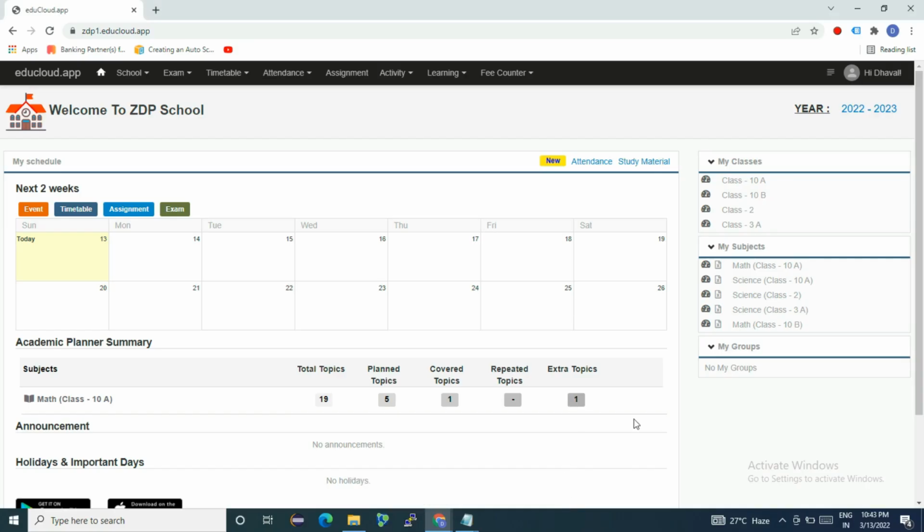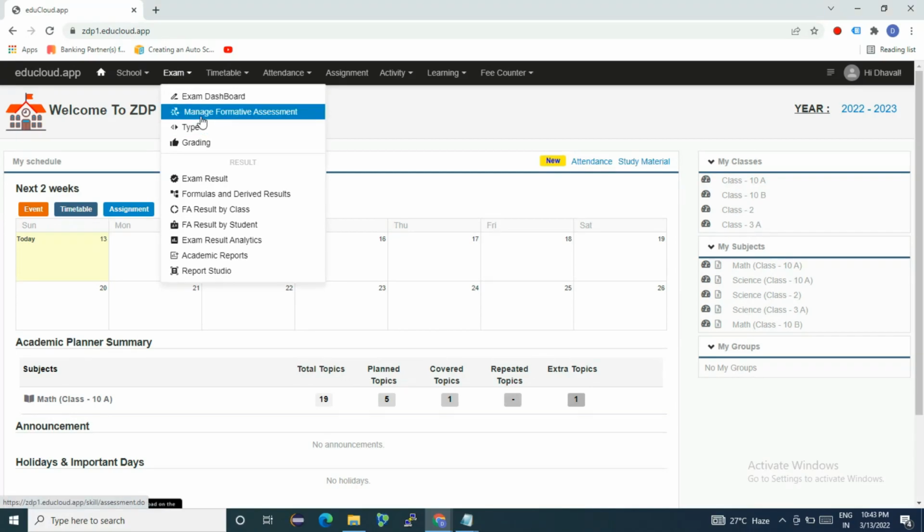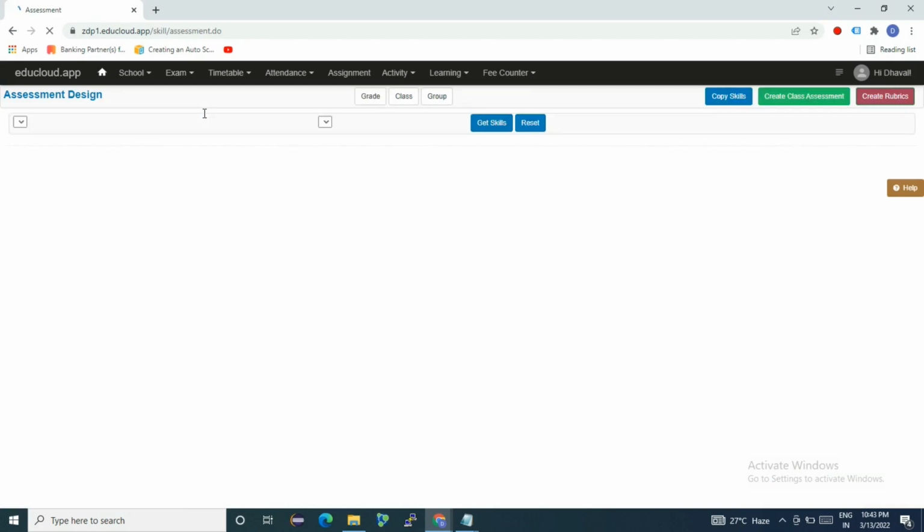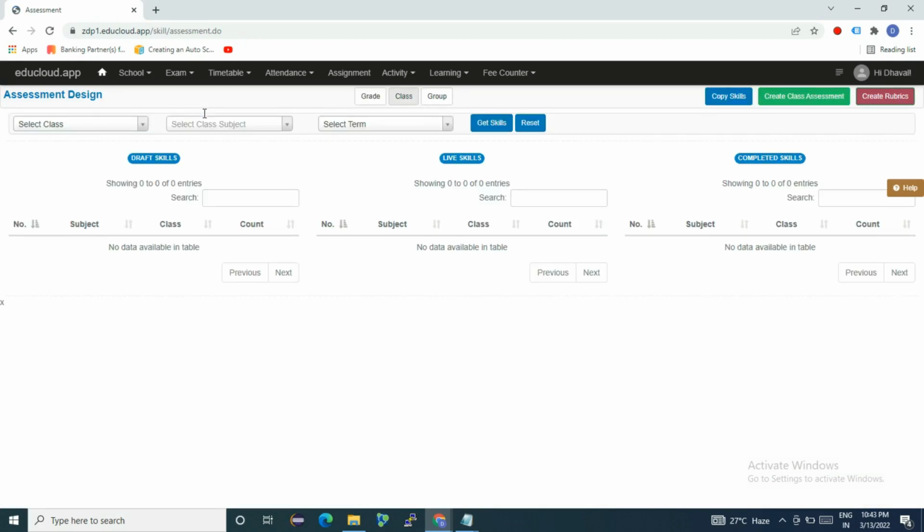Hello everyone. Topic is formative assessment. How to create formative assessment. Assessment creation option is available under exam that is called manage formative assessment. Just click there and we'll get a panel from where we can create a formative assessment.